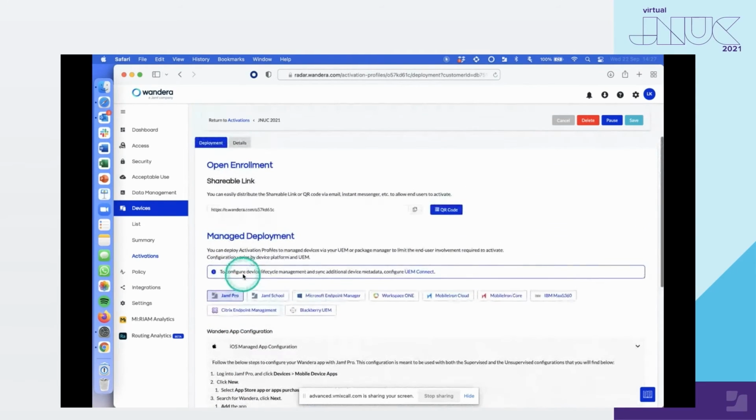Now, if you do have unmanaged users as well, then you'll want to scroll back up to this Open Enrollment section. Here you can see a shareable link as well as a QR code button. And these are useful for both initial devices that you may want to test without necessarily involving your Jamf MDM, as well as for any bring your own devices.